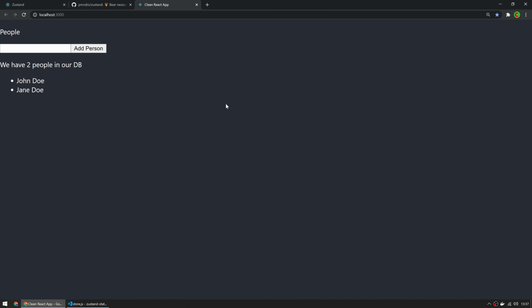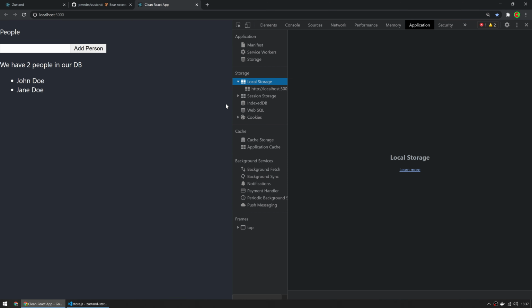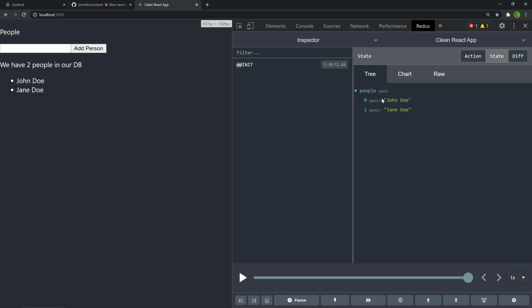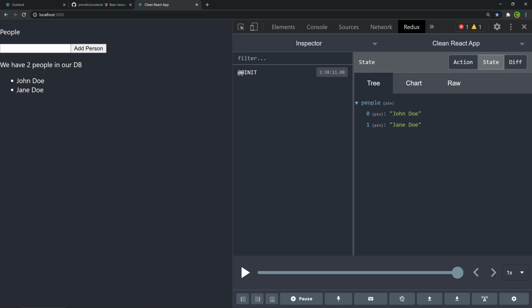Save. Now, if we refresh our page and open our DevTools, make sure that you have the Redux DevTools installed as a Chrome extension. Let's go here to Redux, and if we check the state, there we go. We get people. Let me zoom in a bit. We get John Doe and Jane Doe. If we add another person here, maybe Elon Musk, add person, there we go. That person was added. Now we have Elon Musk and we have an action here, just like we do with a regular Redux store, and we can play with it with the DevTools.